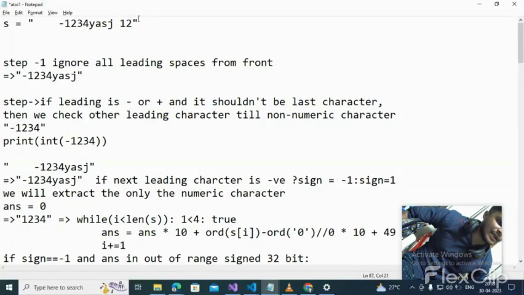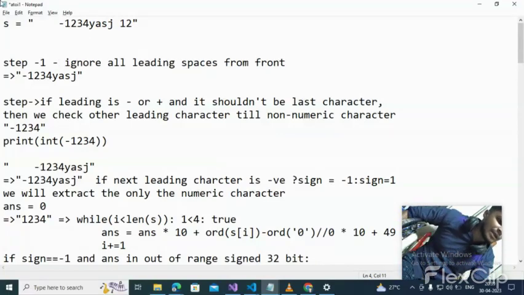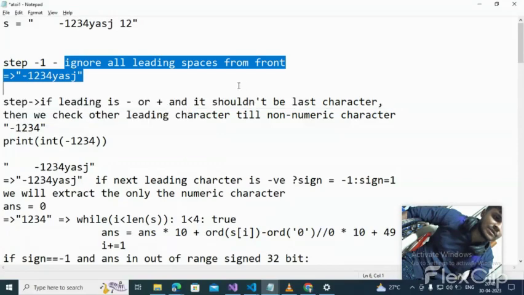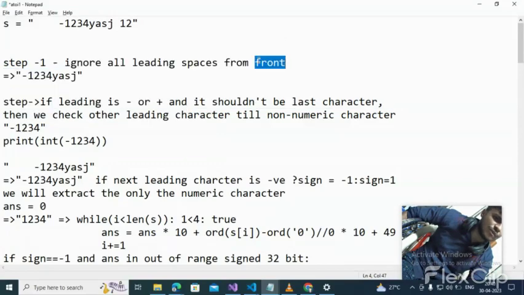If we take this string, our first step is to ignore all leading spaces from the front. By using a for loop or any function, just ignore all the leading spaces from the front. So our string will become like this. These are our first constraints.